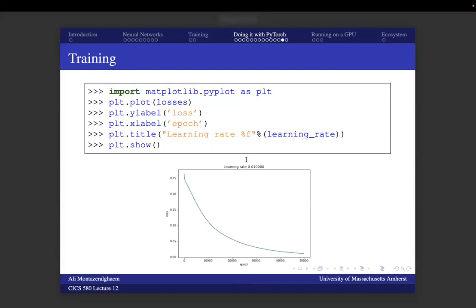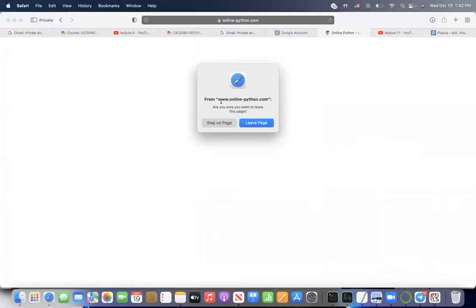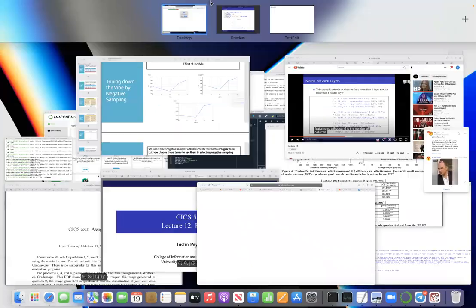Also, there is another, based on the matplotlib that we already saw, we can just, I'm sorry.